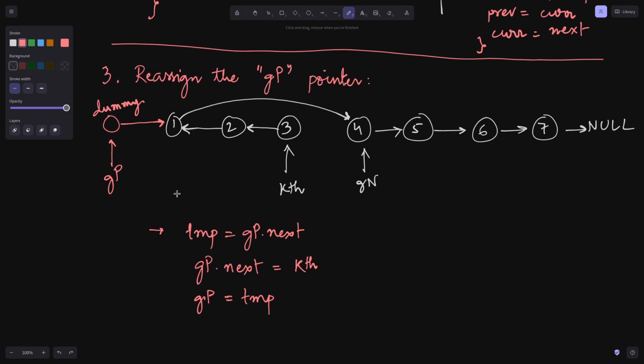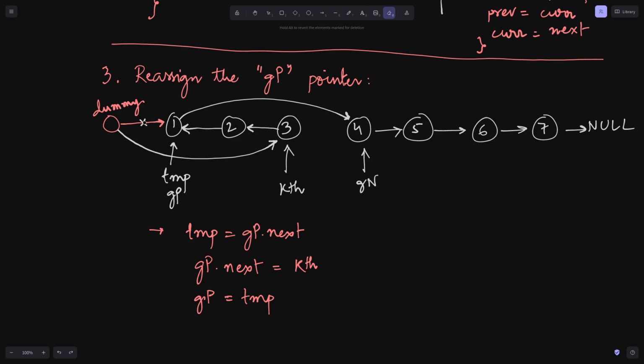So what are we doing here? Okay, so first a temporary variable to GP's next. Here I am keeping a temporary variable. GP's next, I mean this connection needs to be broken and it should be mapped to kth node. This one should go here, and then GP should be brought to wherever temp is at. So GP would be brought to wherever temp is at. I'll erase these things and it should be clearer.